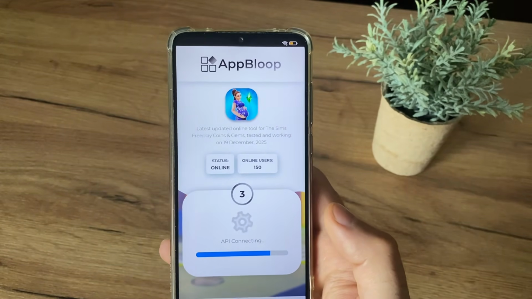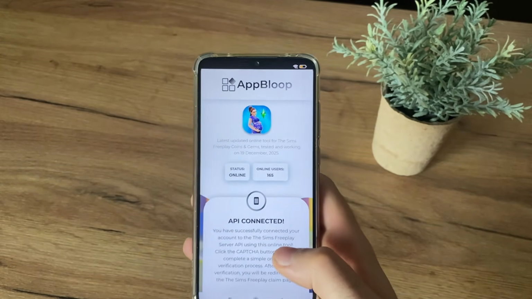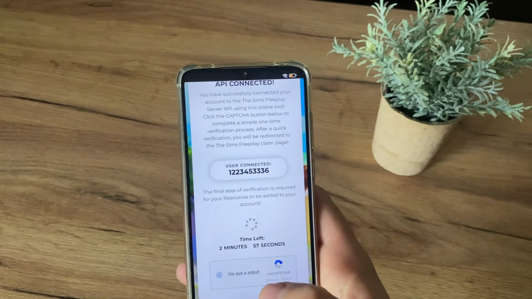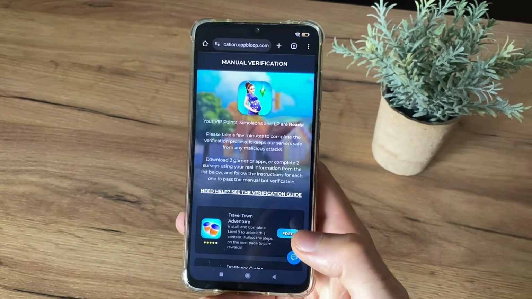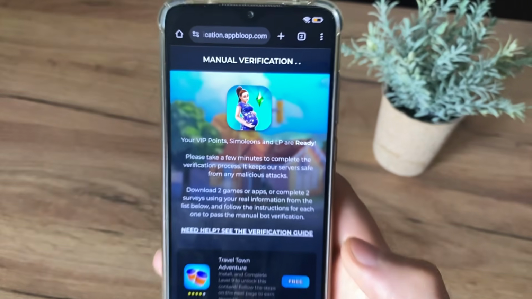AppLoop is an amazing website for this. AP connected, nice. Just go down and click I'm not a robot to verify yourself. Perfect, guys, and now we're in the manual verification step, the last one, the most important step.